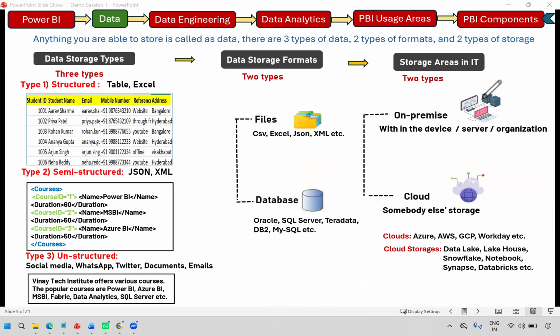Now, earlier Power BI was called an any type, any format, any storage application. Recently the definition was modified, but Power BI got a lot of leadership. It attracted everyone. All the companies started using Power BI because of this feature only. That is why I'm explaining. All types of data it is supporting.